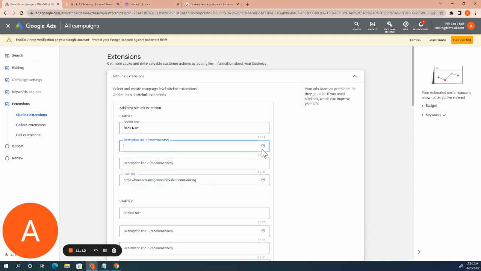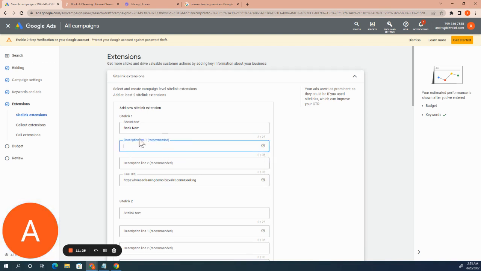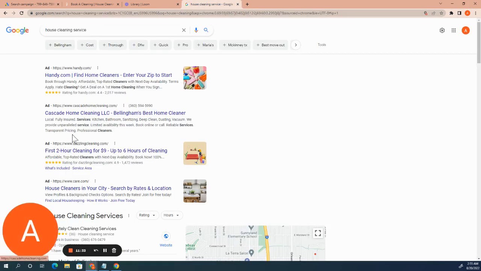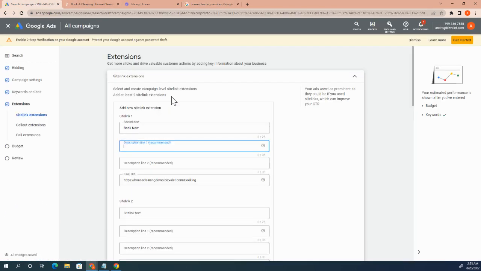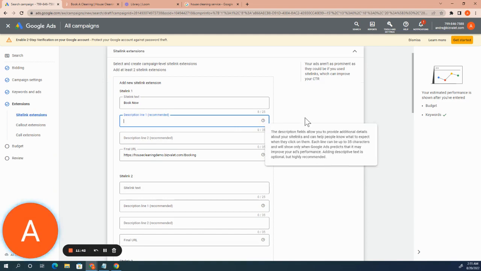And this description is for yourself internally. Or maybe not. This is allowing you to provide additional details about your site and help people know. So you can add something here or not. So the site link now would say book now. It would link to here. The description of a site link, and I don't see descriptions here, so I don't really know how they work. I'm going to ignore that. But feel free to dig into that and learn more about that.